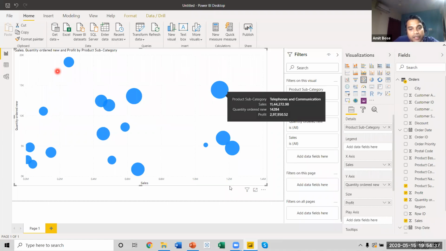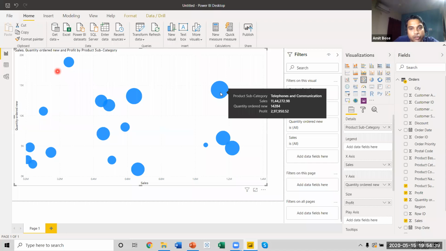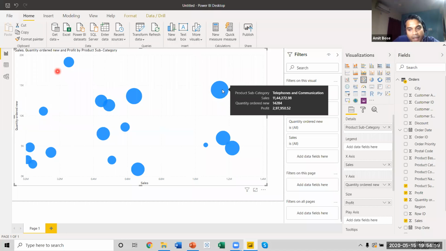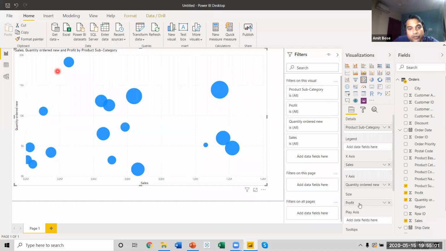Each dot actually shows you the sales and the quantity for that particular section of the chart. So how much sales has been made and how much quantity has been supplied for that sales value is shown in the form of dots in your chart. And the profit shows the size of each dot. So the smaller the dot is, the less the profit is.